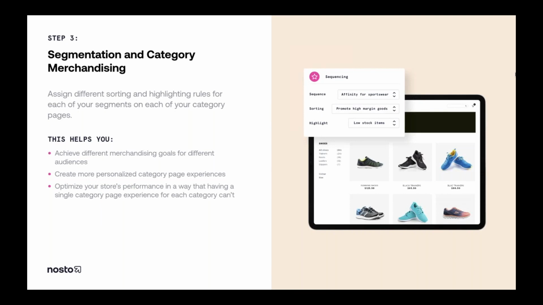Meanwhile, adding real-time segmentation on top of sorting and highlights allows you to create category page sequences that vary between segments according to the different business wants and needs, but also the different marketing focus for different types of customers. So, in other words, if you've got different merchandising goals for shoppers who are in different life cycle stages, which most of you probably do, then you can create different sorting and highlighting rules for each of Nosto's out of the box life cycle segments.